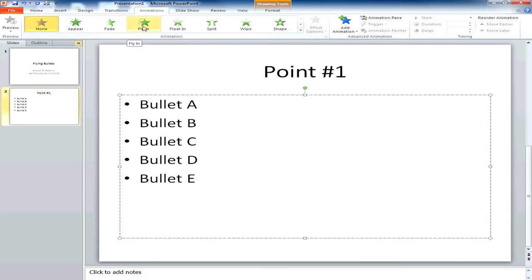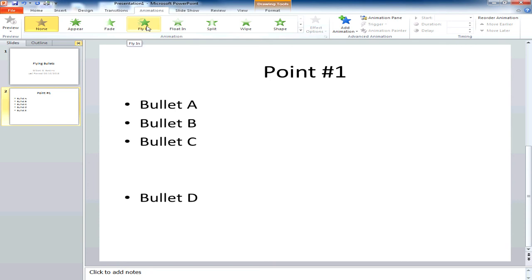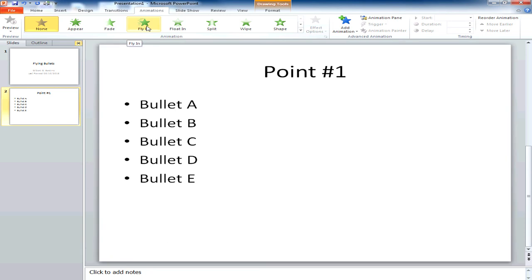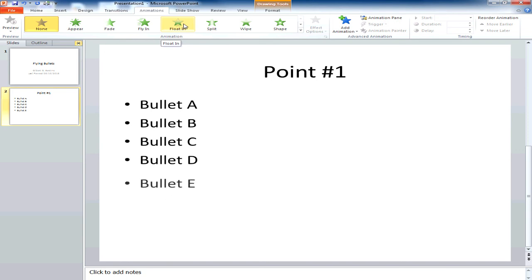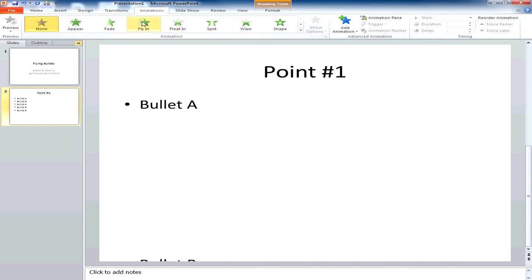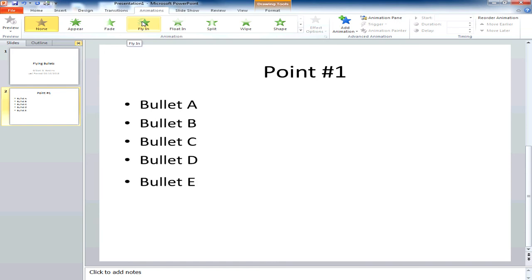And if I mouse over, you can sometimes get the effect, but here we go. Now we see a preview of what we're going to get. And float in will be like this. So if we want to experiment, we can see, but the fly-in works pretty well for most situations.